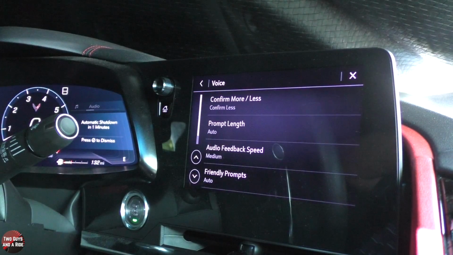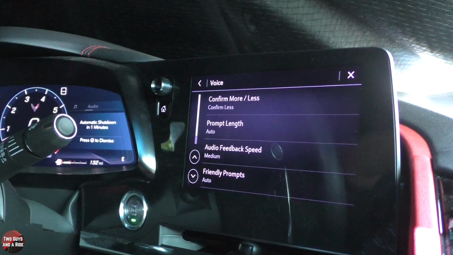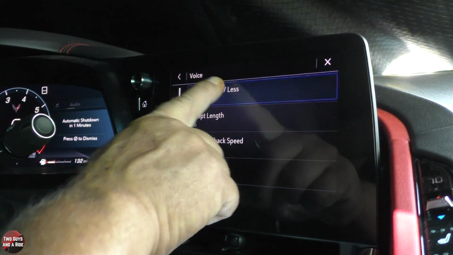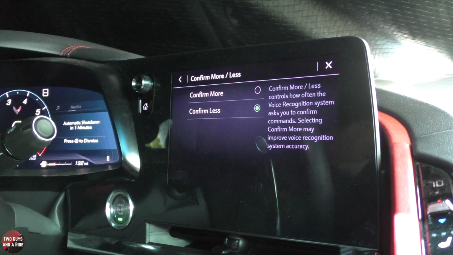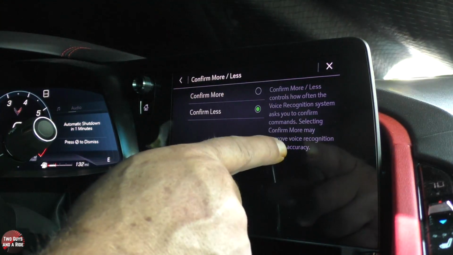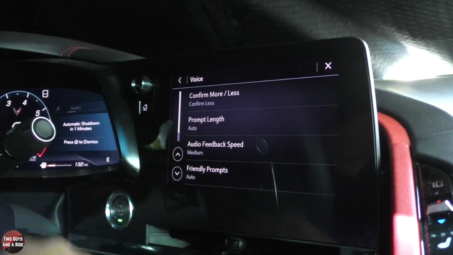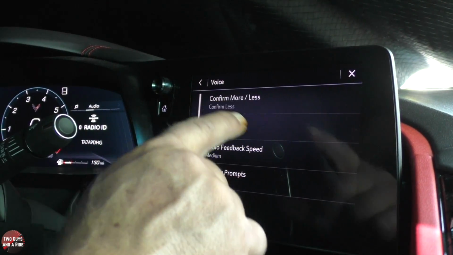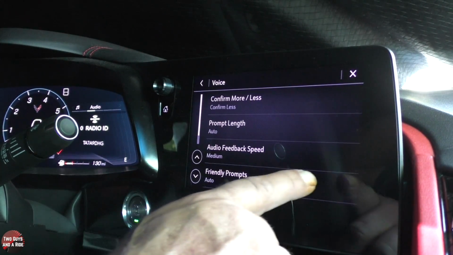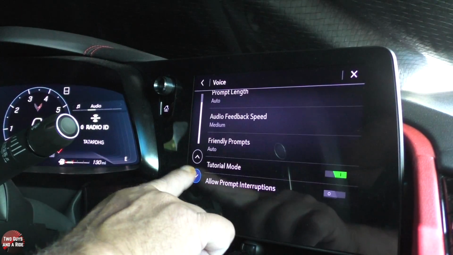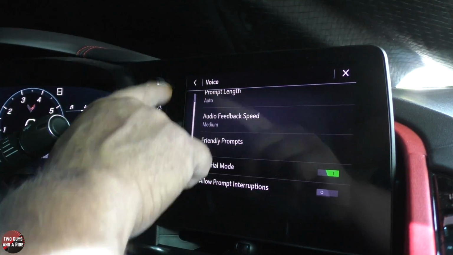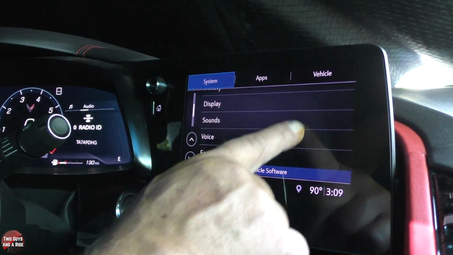Voice. All right, this is for voice command that we use like to plot the navigation course. So confirm more or less. Like if you do something, it always wants to give you feedback. So you want more of that feedback or less. Okay, we'll do that. So you can change the prompt length, audio feedback speed, and friendly prompts. But this is all to do with your voice command system. So when it talks back to you, that's how you make those settings.